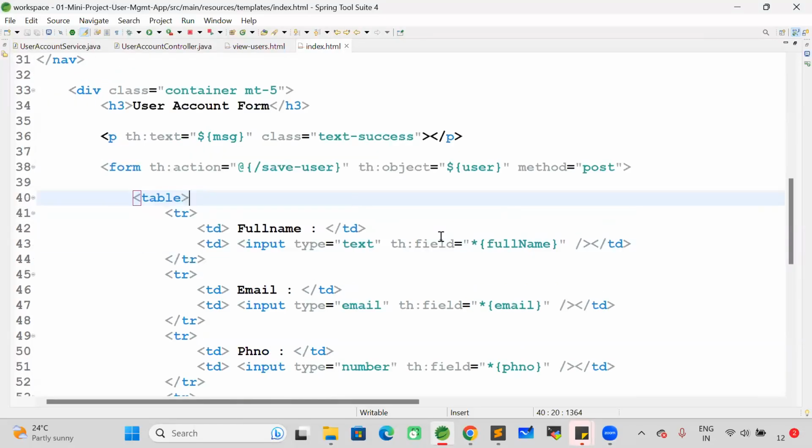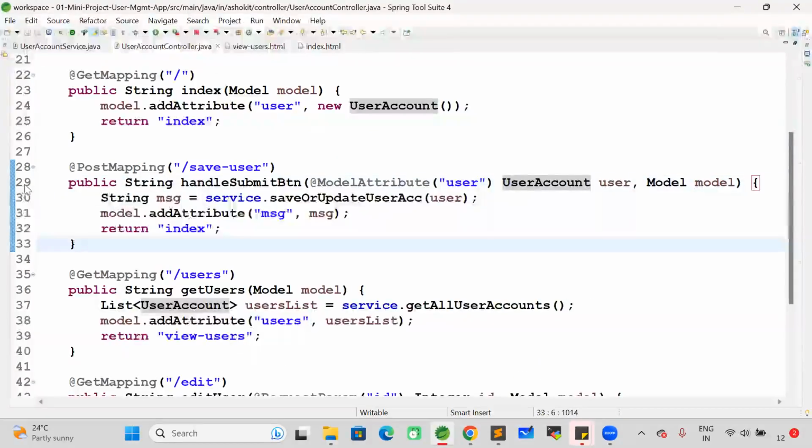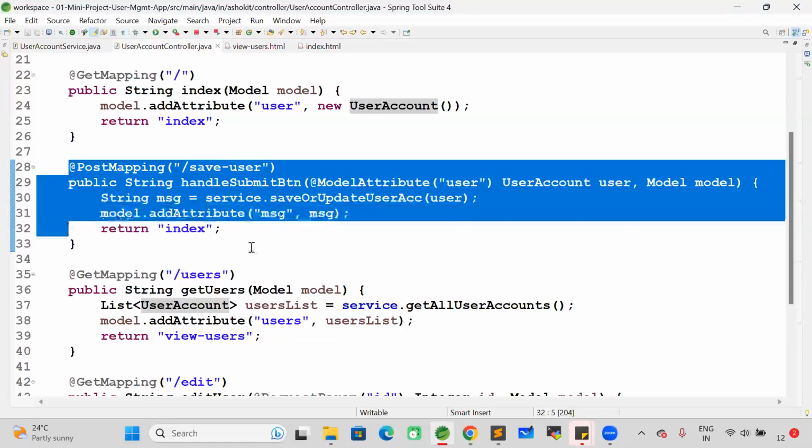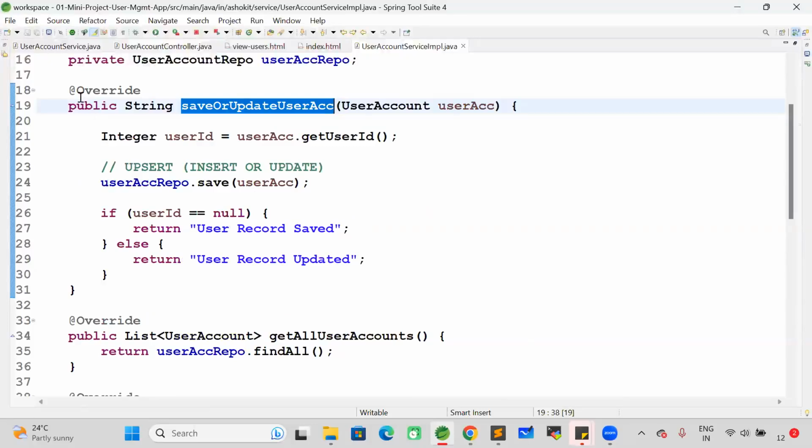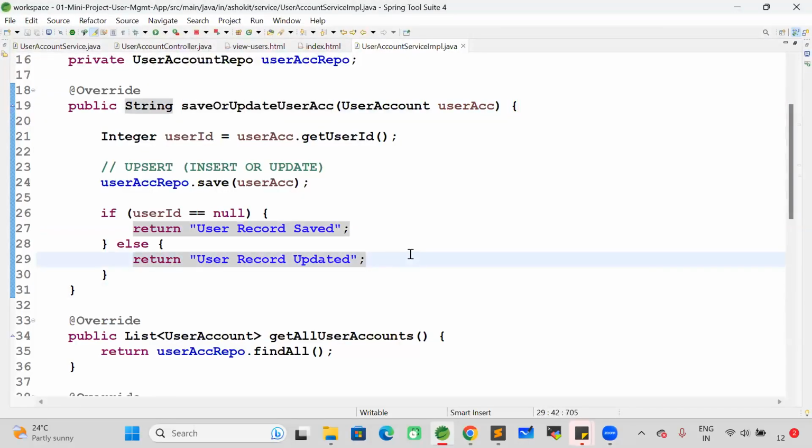Are you able to follow me? For adding the new record, for updating the existing record, we are using same page and we are calling save method. So whenever user account object comes to this method, it will call our service layer method. So what is there in the service layer method? In the service layer method, we are calling save method with the account object. So what is this save method? This save method is called as upsert method.